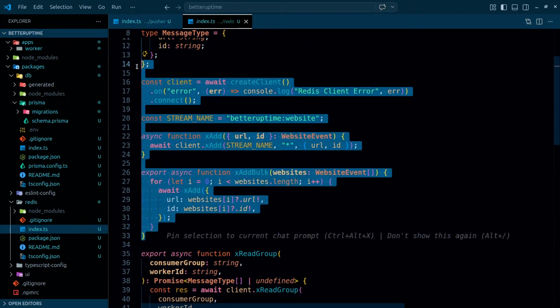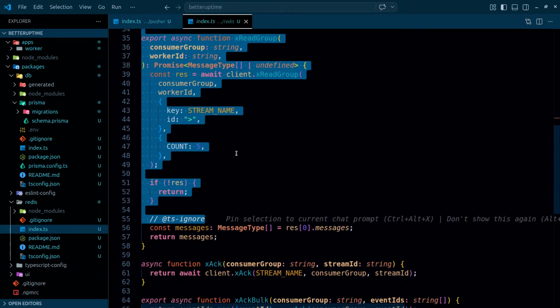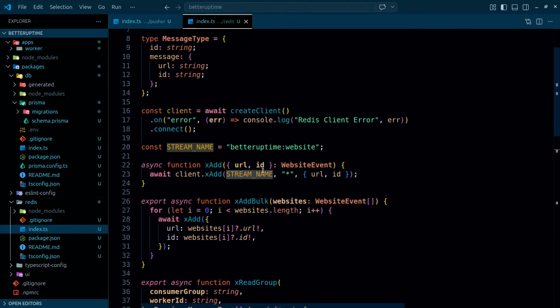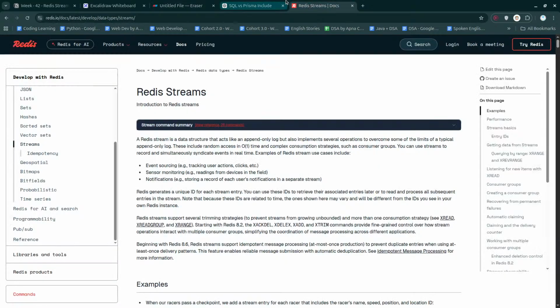Then you can first of all push it. The second thing is that you can read as well. So there are many things, but whenever you are doing these operations, one of the most important things is the stream name that you have to have over here. Again, if you actually go through the documentation, you will know about everything. So let's simply go through the documentation.